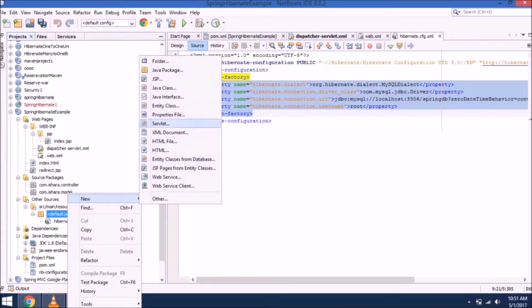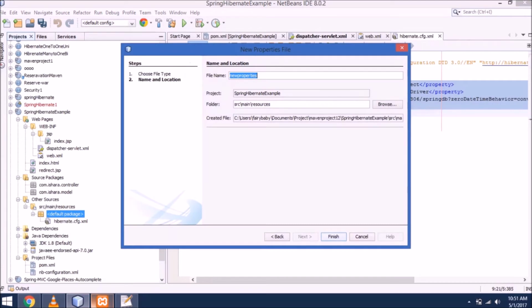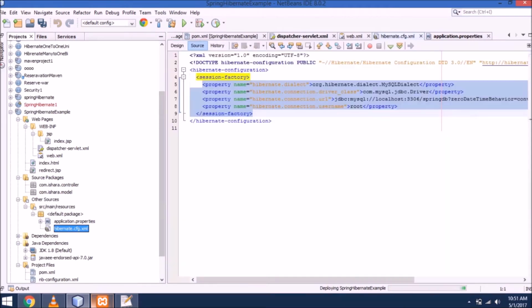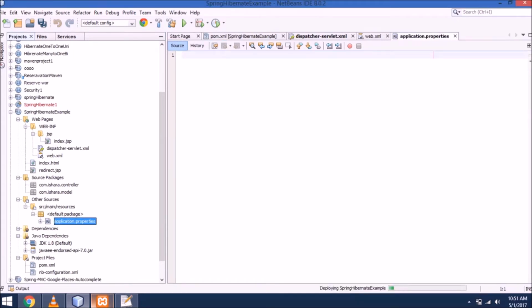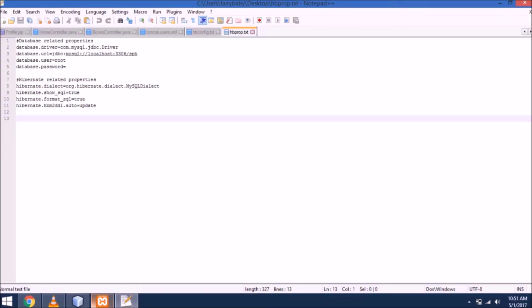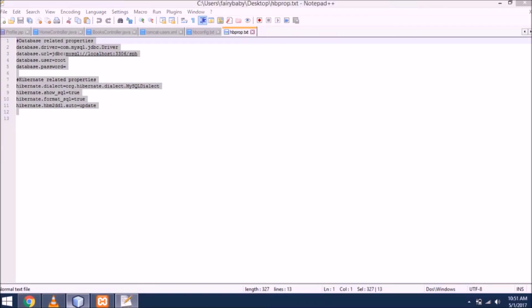So I'm going to create a new property file and name it application, and I'm going to add some code here. I'm going to copy and paste the code here, and I will describe the code later. Now I can get rid of this hibernate.cfg.xml file, as I'm going to define all this stuff inside my dispatcher servlet. So let me copy this code into this file, and I'm going to paste it.